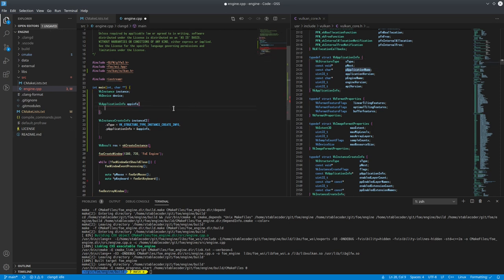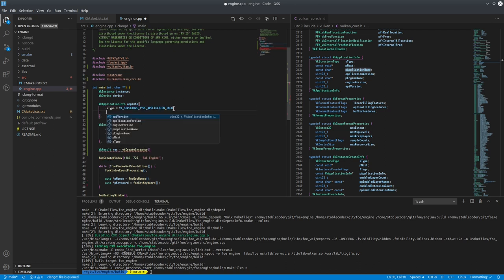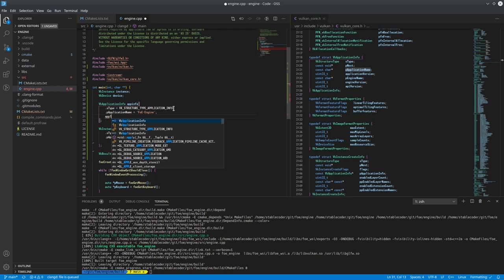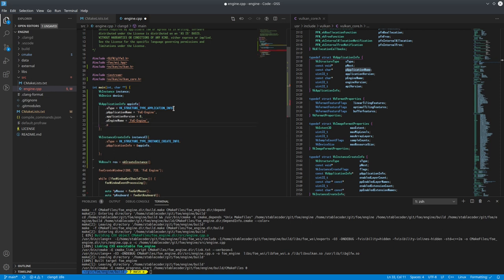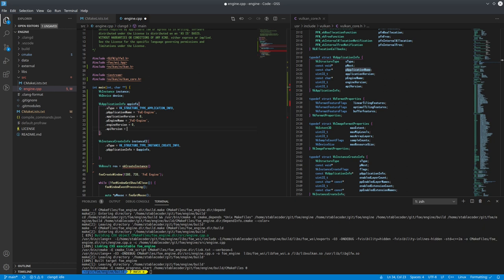Application name equals application info. The application name will be something for the moment. Just a number, okay. Okay. This must be for driver developers or something like that. Application info. Let me pull up the documentation for this.